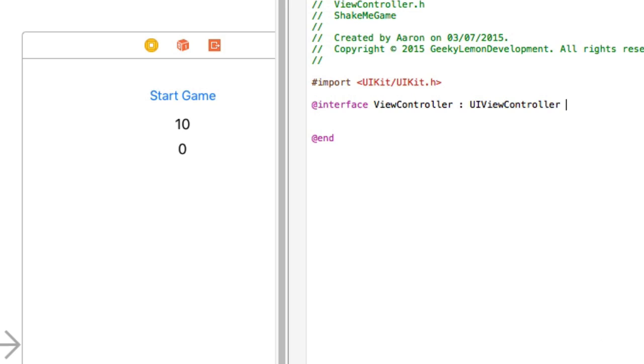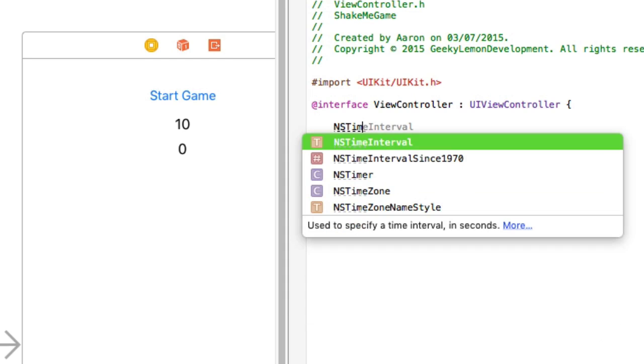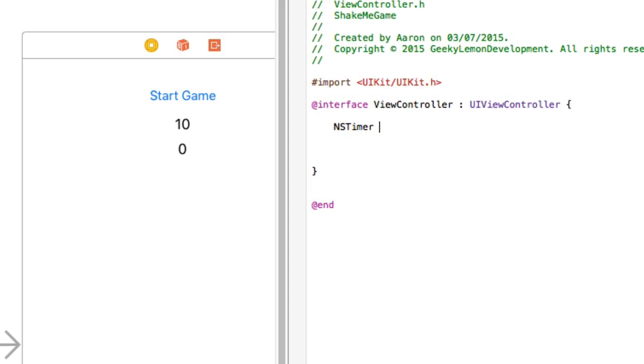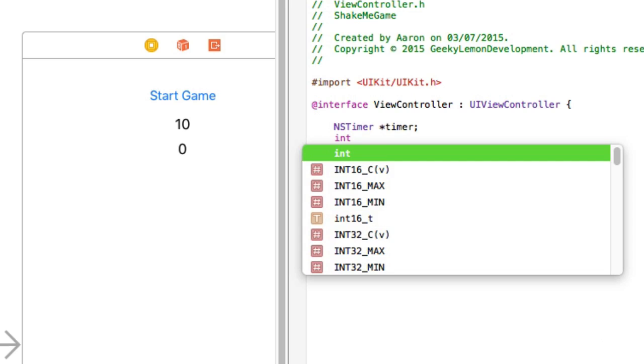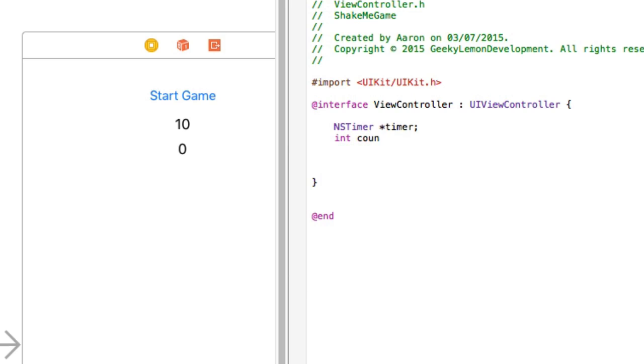So we're doing what we've done previously, so creating our parentheses here, and then we can start by creating our timer for our countdown. So we start by typing NSTimer space asterisk, and I simply name it timer, nice and easy, and then that with a semicolon. I also need to create an int for that timer. So we go int, and I simply name this one countInt. Making sure that's got a semicolon on.